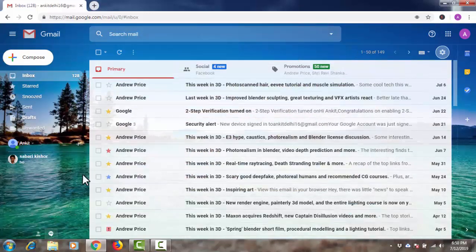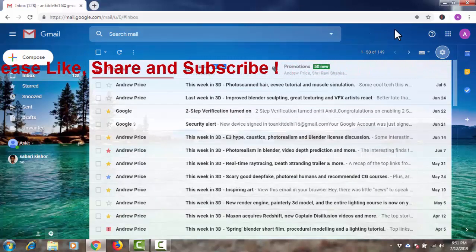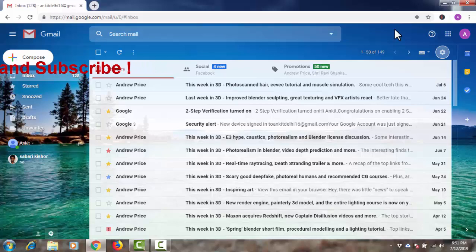Friends, as you can see, my whole Gmail look has changed and now it's more colorful. So friends, like this you can make your Gmail more beautiful.